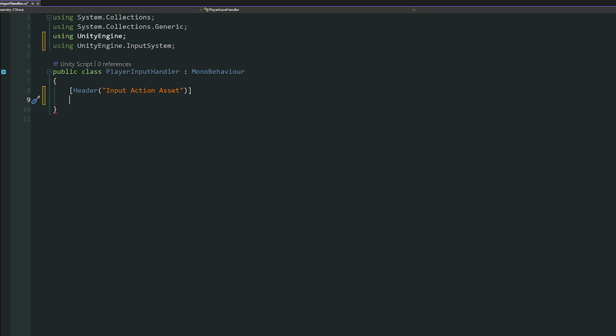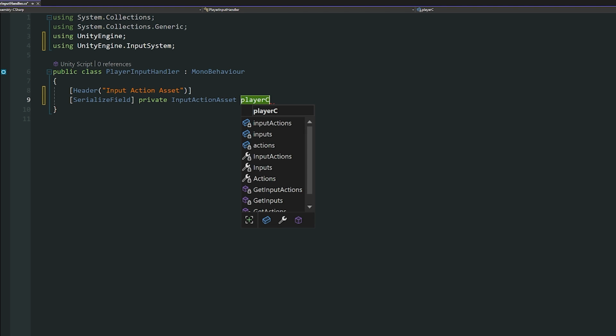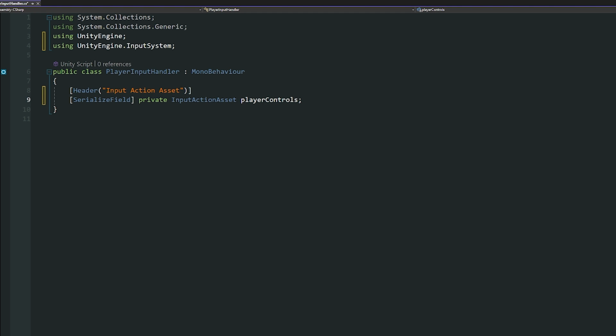But we're going to keep this nice and neat so we can keep it organized. So I'm going to have square brackets, SerializeField, private, and I'm going to call this an InputActionAsset. And we're just going to call this our playerControls. So that's the input action asset we just created with all those actions.